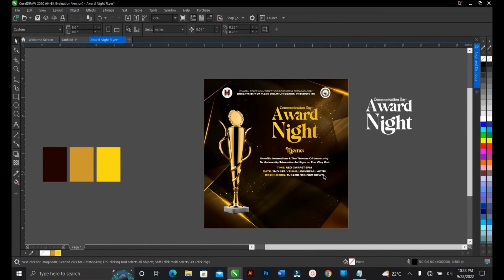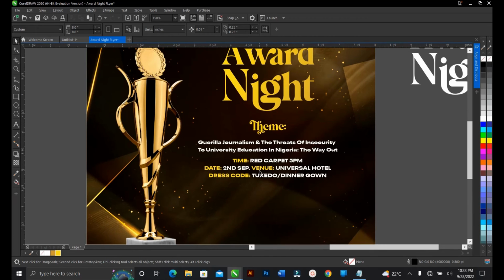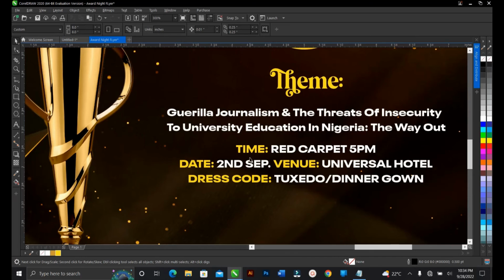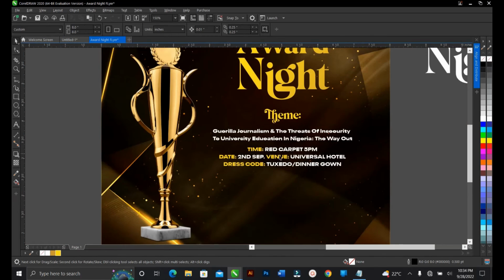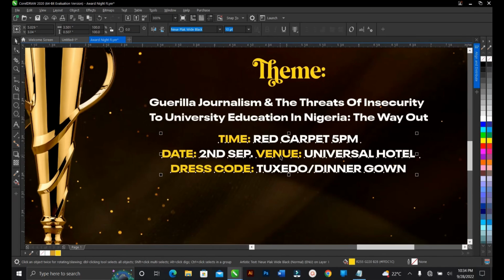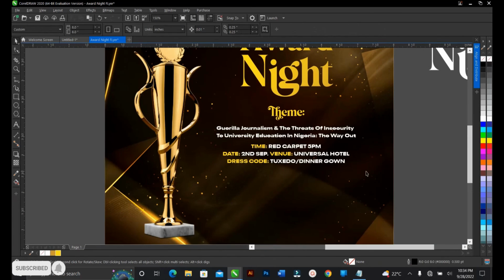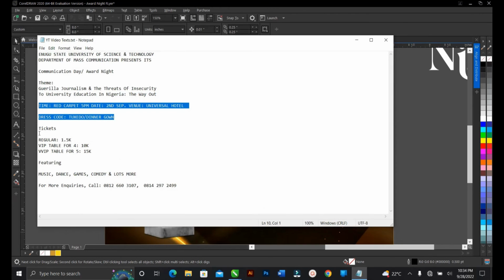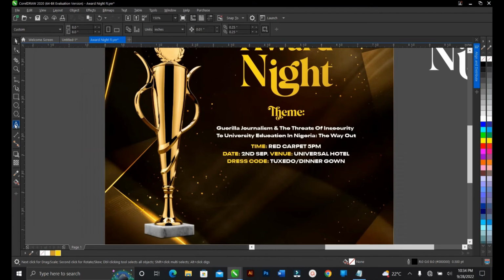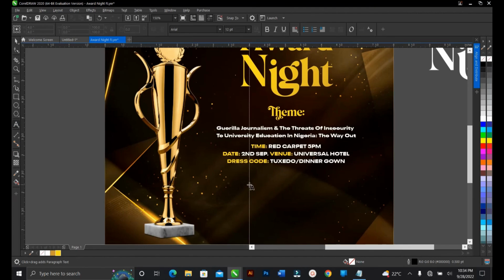So the date, the time, venue, and dress code. So we highlighted them and changed the color just to lay emphasis on them and draw attention of the viewers. So the next one on the list is the ticket. So you copy this. So you select the text tool, click on it, then Ctrl V.